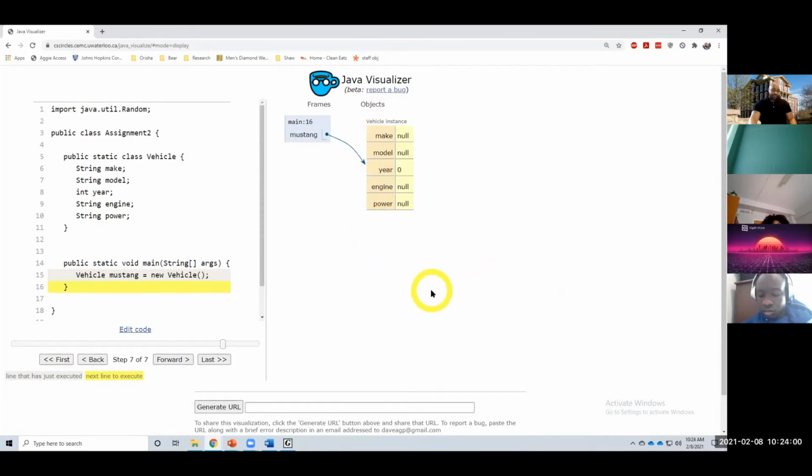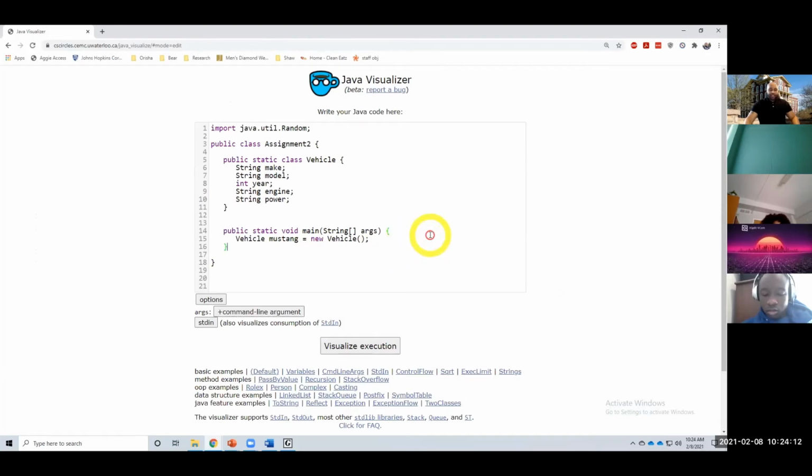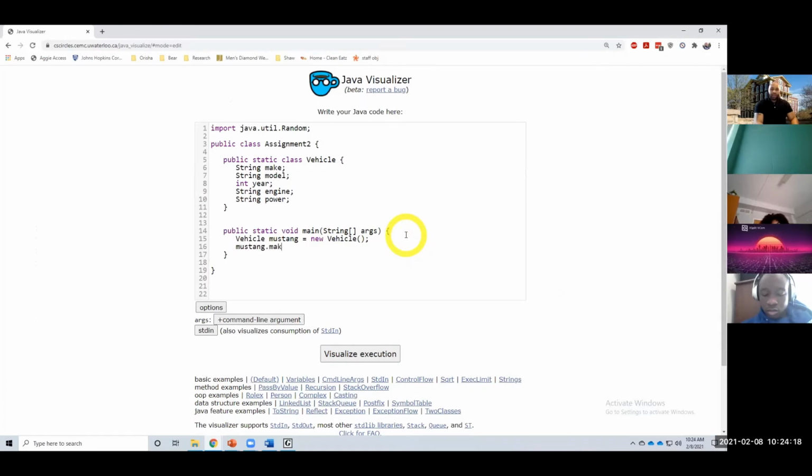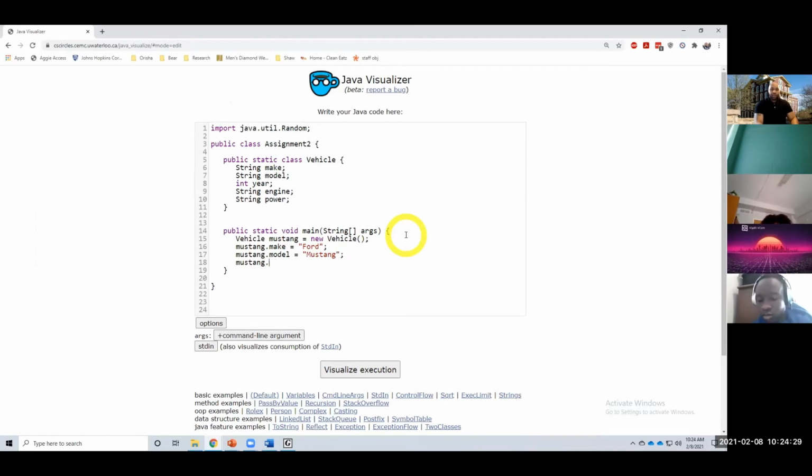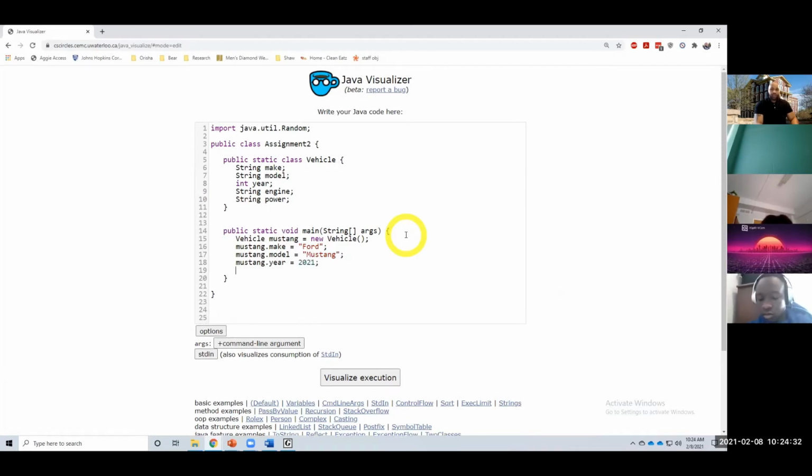Classes versus objects. Yes, sir. All right. So we go further, and we could change those attributes just by using their names. Mustang.make equals Ford. Mustang.model equals Mustang. Mustang.year equals 2021. Mustang.engine equals V8 supercharged.